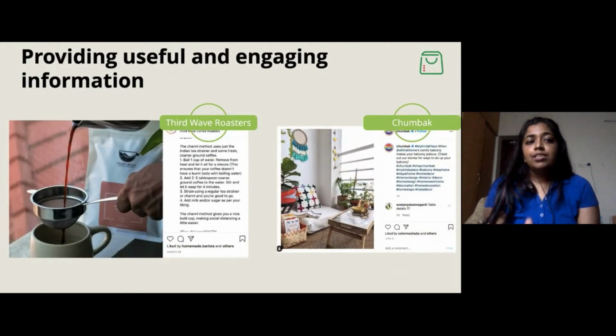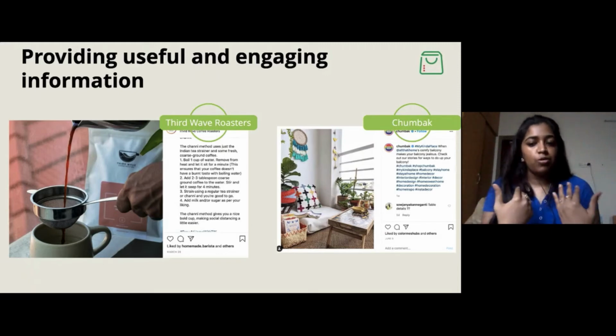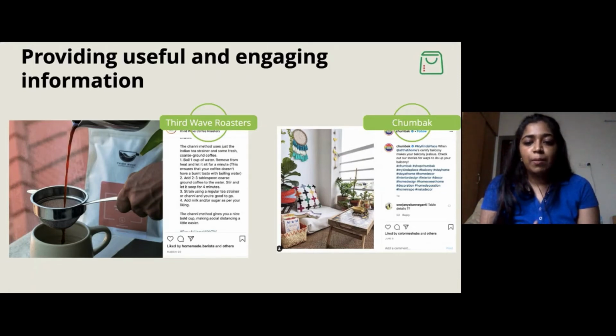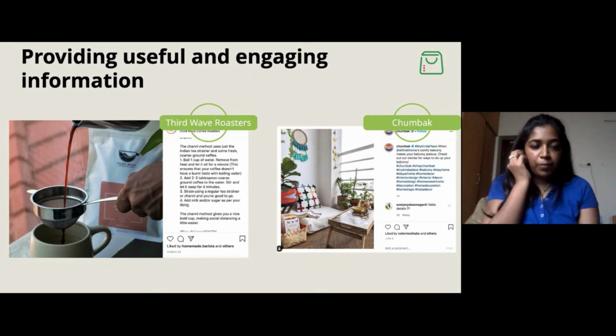And the fifth kind is providing useful and engaging information. On the left side, you can see Third Wave Roaster, where they have shown me. So I am a coffee addict, and this lockdown has not been kind on me, where I have not been able to get good coffee. I mean, yes, what I get at home is fine, but then these sort of coffees. So basically, they showed me how I can use the basic utensils I have at home to make a good coffee using their coffee powder.